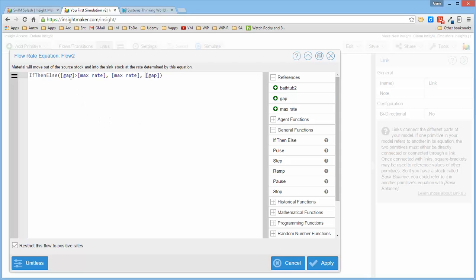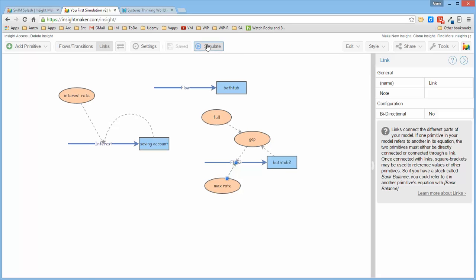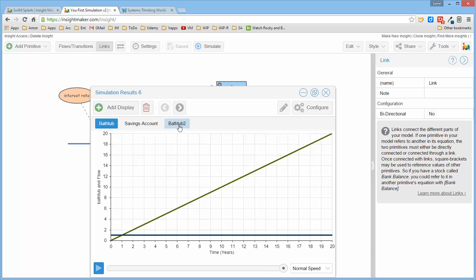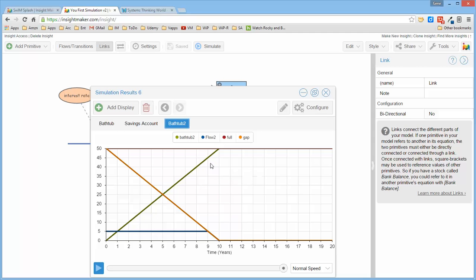So now if the gap is bigger than the maximum amount that I can get out of the faucet, I just use the max rate, otherwise I use whatever's left. So if I now run this simulation and look at the bathtub, notice that now the bathtub is filling in a linear manner because it's filling at 5 units each time period, and the flow is constant until it gets to here, and then it tapers off to 0 because the tub is full and it doesn't flow anymore.